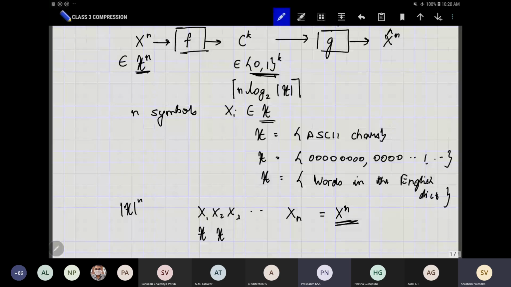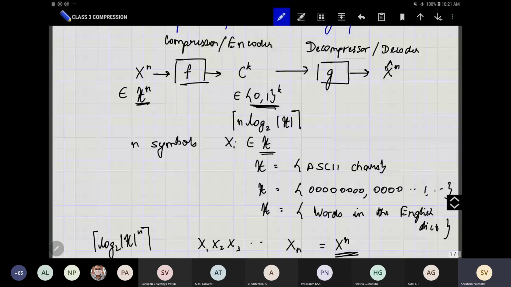Now you want to assign a binary sequence to each of these cardinality of X to the n possible sequences. So how many bits do you need? It's log to base 2 of this, ceiling, because this may not be an integer. So it's the ceiling of log of cardinality of X to the n. Okay. So any other questions?